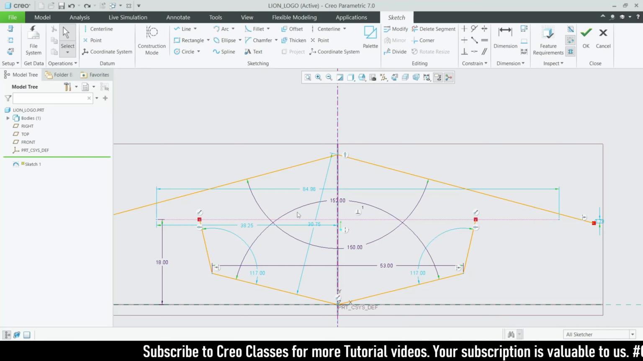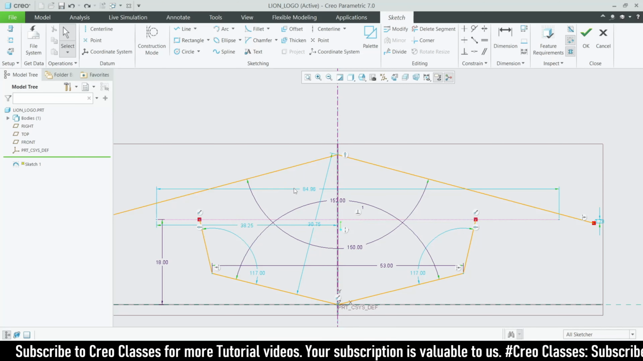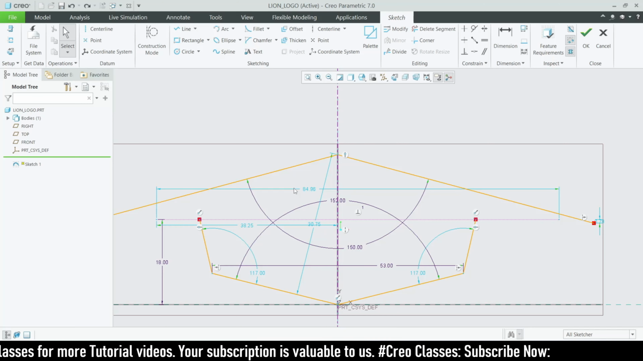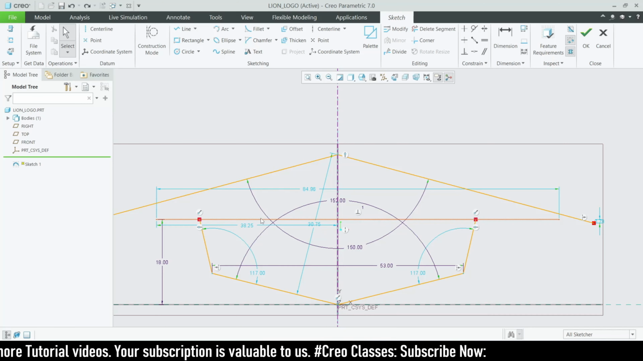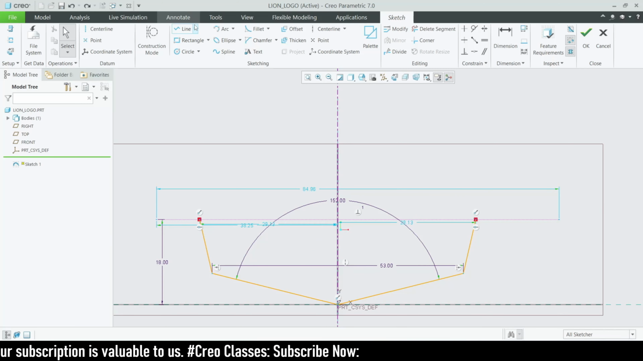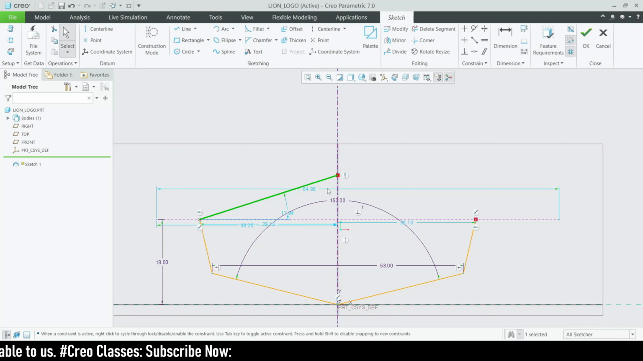So how can we do this? Either you can reduce this height little by little, or else, yeah, that's the only way that we are able to do this. Or else let's undo this. I'm just going to draw a line which intersects with this line, and I just want to mirror this on the opposite side.